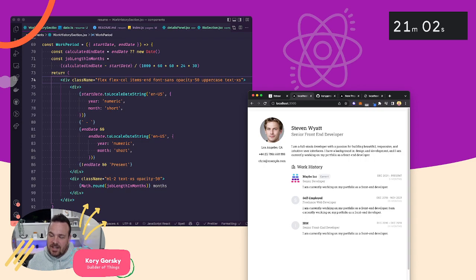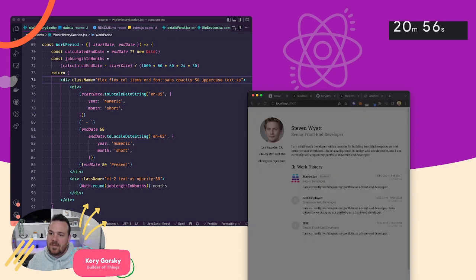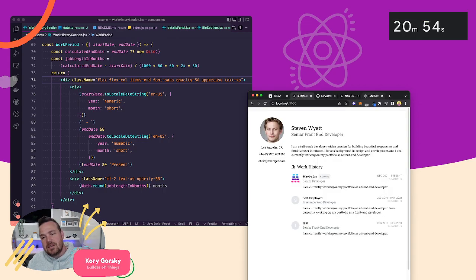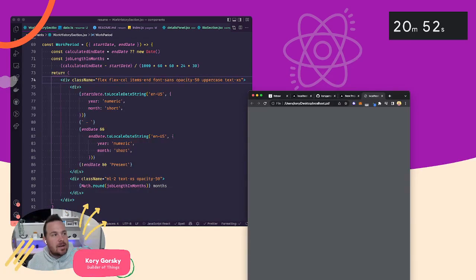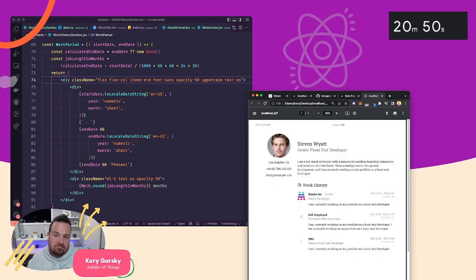If I was to just save this again and refresh this. So like, this is looking better for sure. But there's a couple things I still want to do. I still want to control how these margins work, because there's way too much padding and stuff like that.